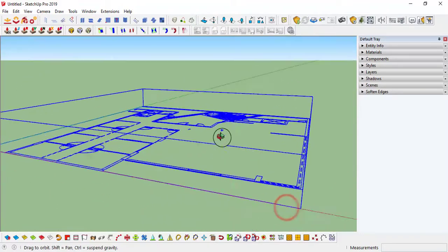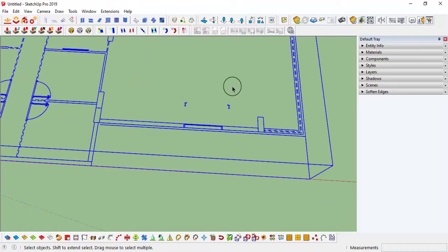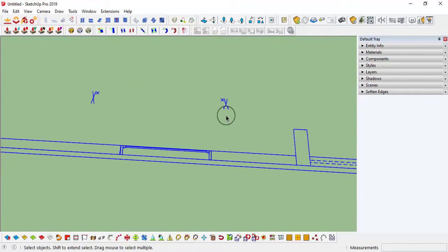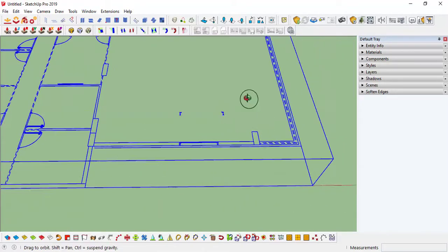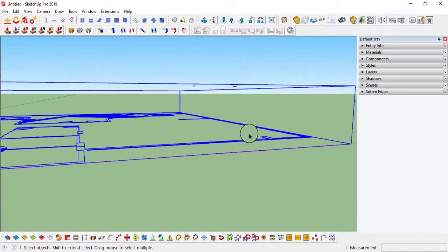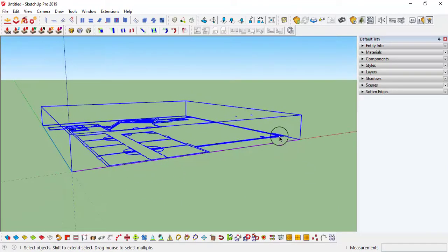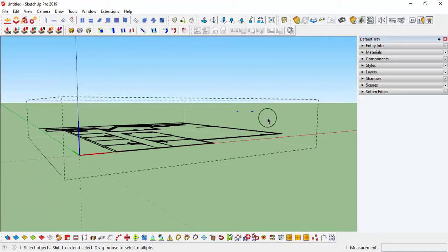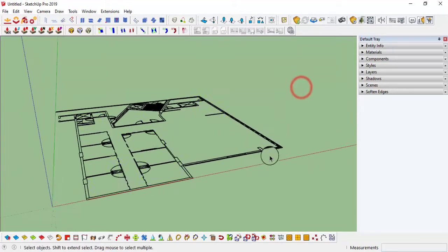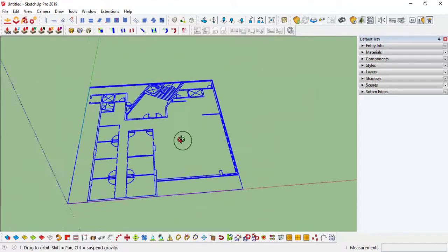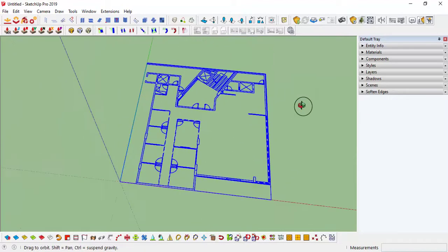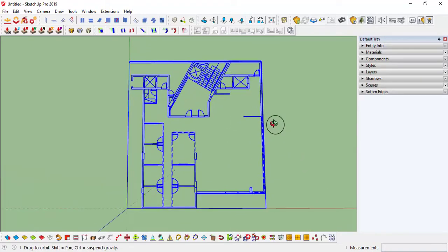If you look here, maybe some lines are overlapped, or at some elevation distance. No need to bother, simply double click on it, select these two lines and delete. Now it's flat and clean. So this is the plan.